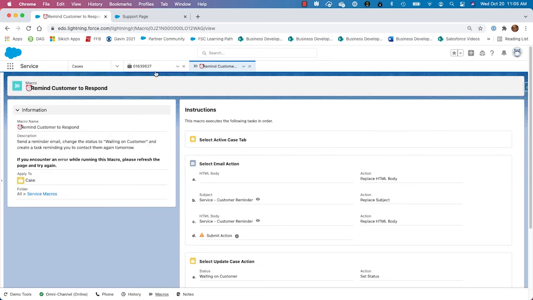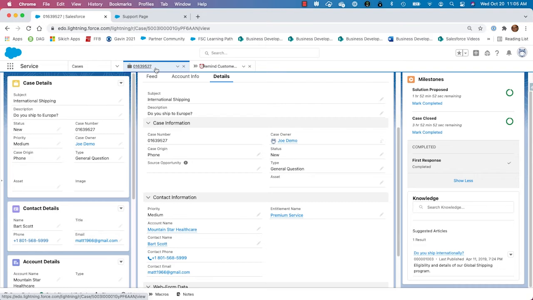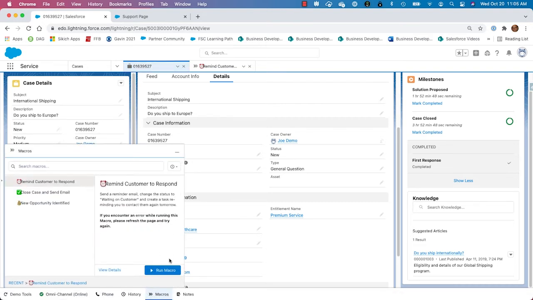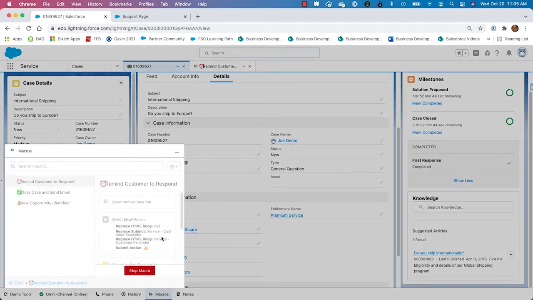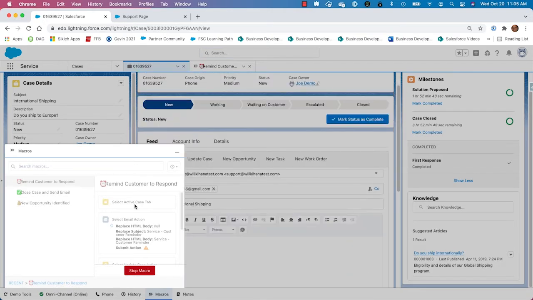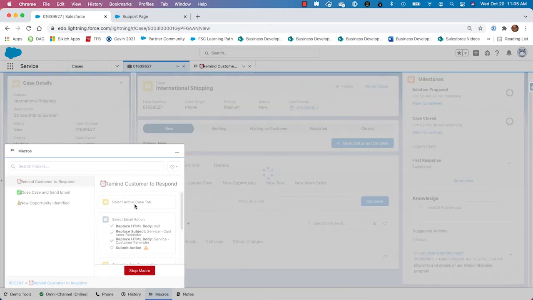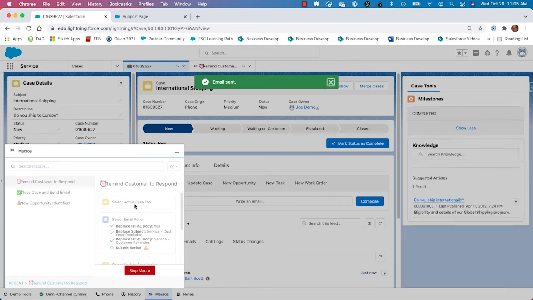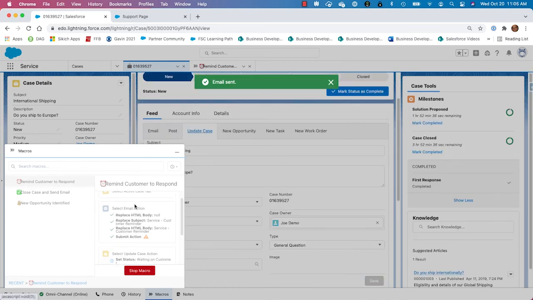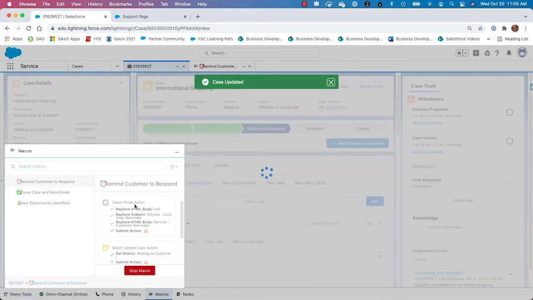So let's go back into our case here. Let's go down here to the macro, and let's go ahead and run the macro. Now, when we run the macro, you can see that it's working behind the scenes. And again, the idea behind macros is to make your call center, your service agents, more productive, be able to do things quicker.